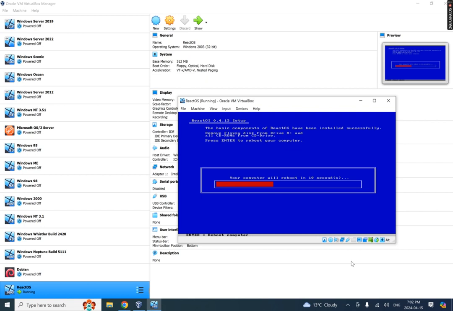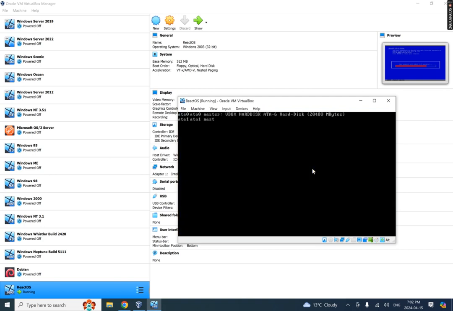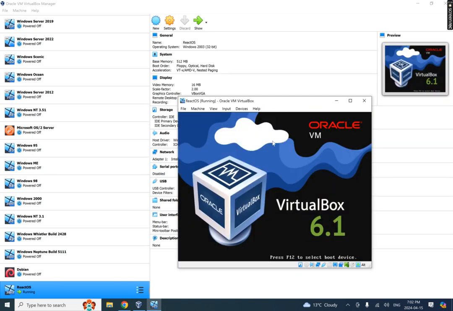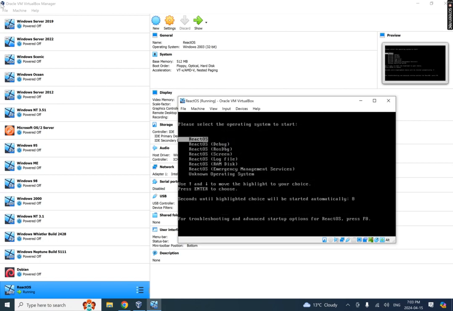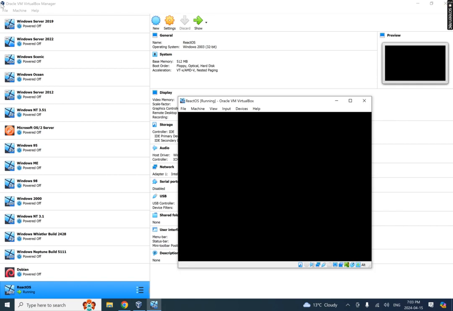Okay, so quick. We want to remove the disk from the virtual drive. There we go. And just hit enter to speed it up once you've done that. Loading FreeLoader. And ReactOS is the one we want here, so just hit enter.